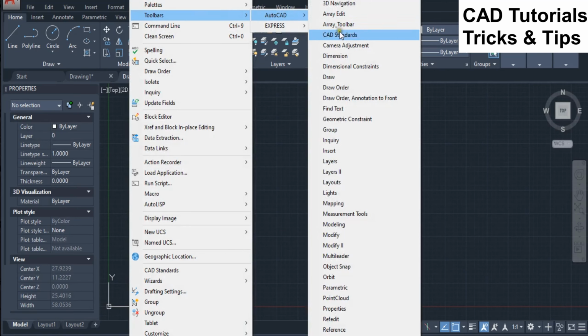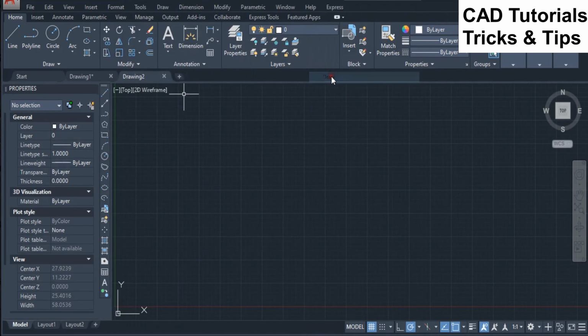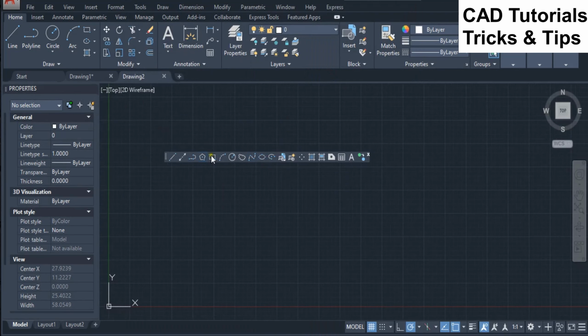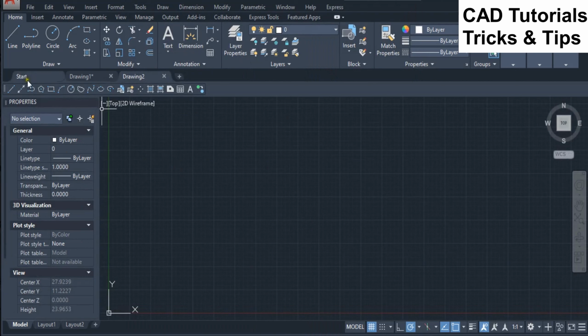First we enable one toolbar. You can see we can move it anywhere. Now we dock it at top left.